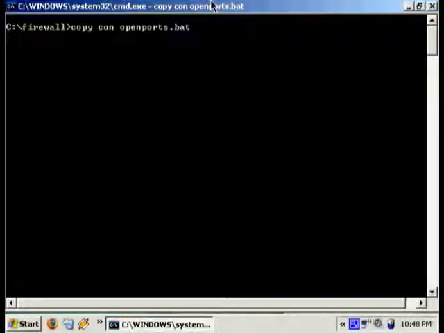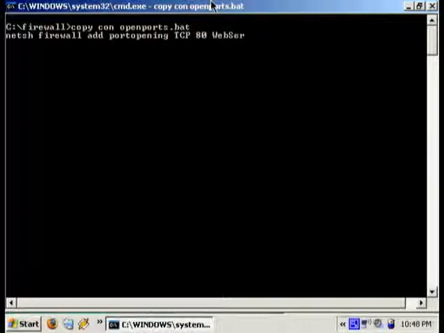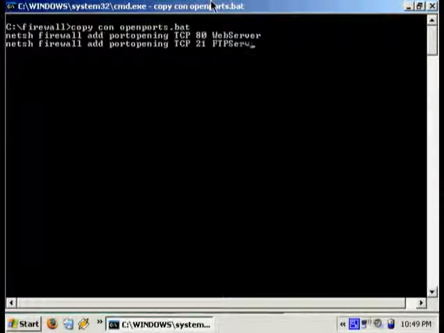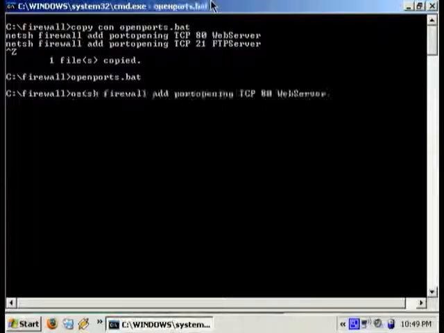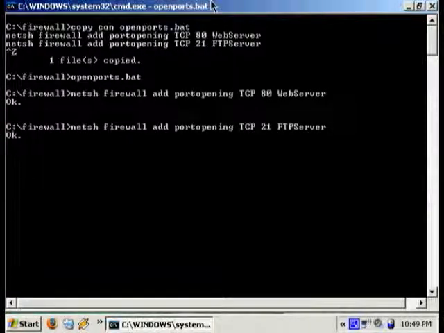So we've gone ahead and opened up our open ports batch, and we're going to run netsh firewall add portopening TCP for the protocol, 80 for the port, and we're going to call this web server. And we'll do the same again, but this time change it to port 21 and call it FTP server. Now we'll run that batch file, and it's going to open both those ports.